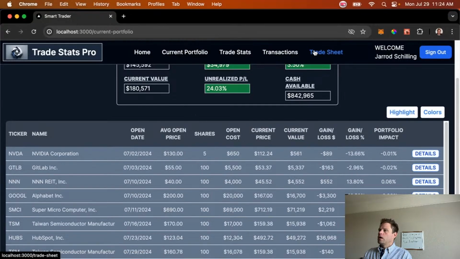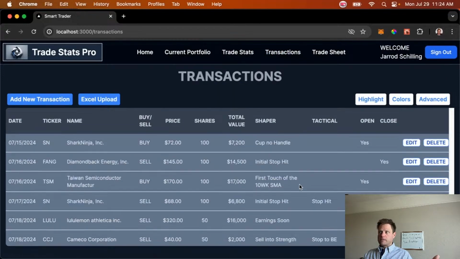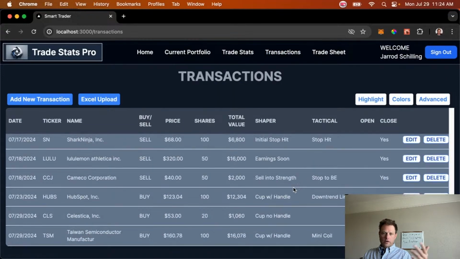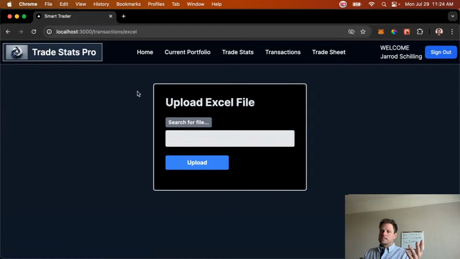Let's go over to our transactions tab here. So transactions, this is every single transaction that's been taken. There's going to be hundreds, maybe even thousands, depending on how active of a trader you are. If you're an investor, it might be a lot less, but we do have the ability here to add a new transaction. We also have the ability to do an Excel upload.